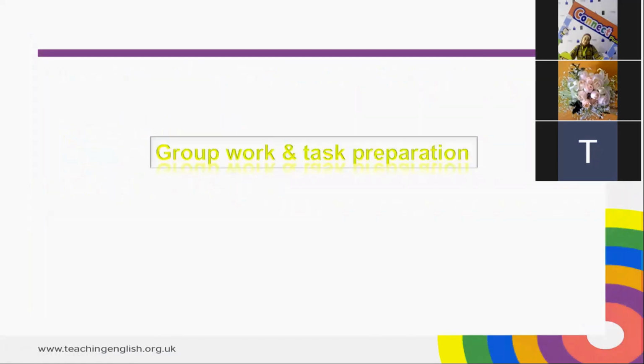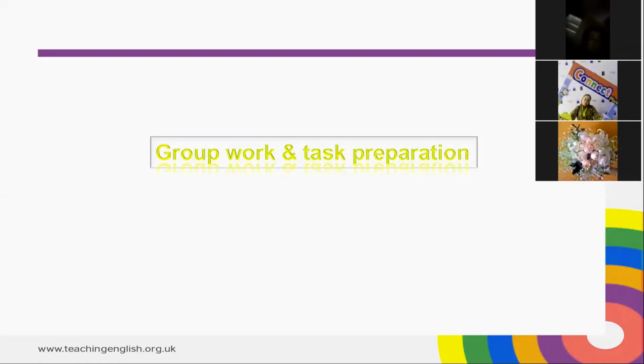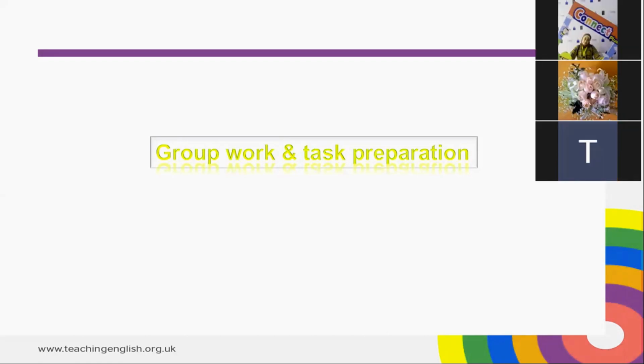The second main factor for today is group work and task preparation. This is when we talk about classroom management, we need to ask ourselves the following question. I'll open the microphone for you all to share your ideas with me. You can unmute yourself. How can we organize our students into groups? What are the steps that we usually follow to put our students into groups? Ms. Nagla, would you like to share your ideas with us?